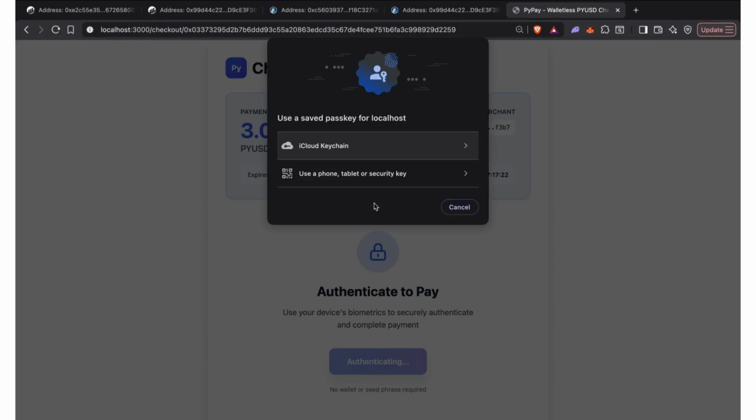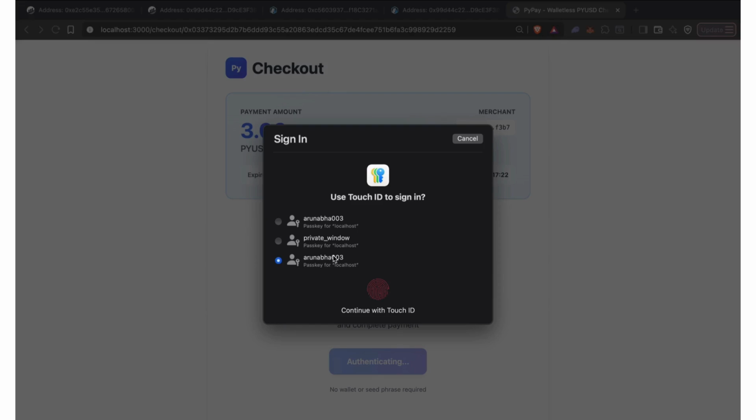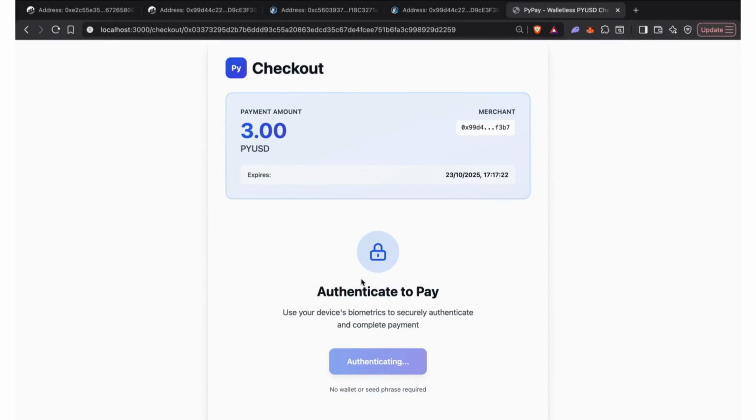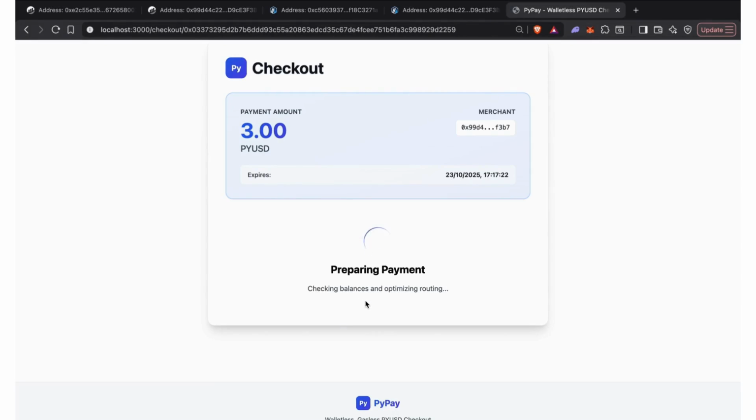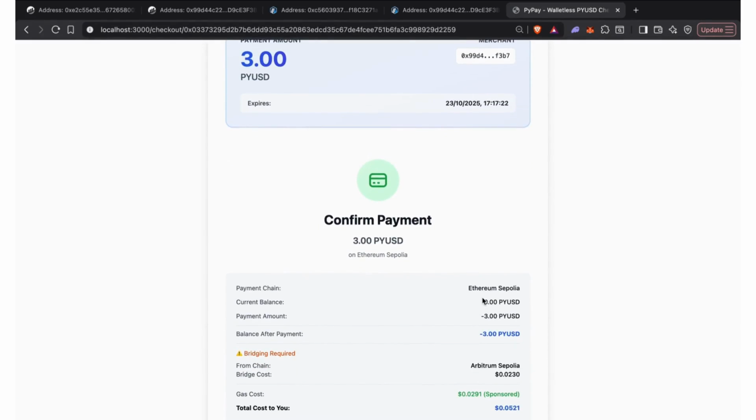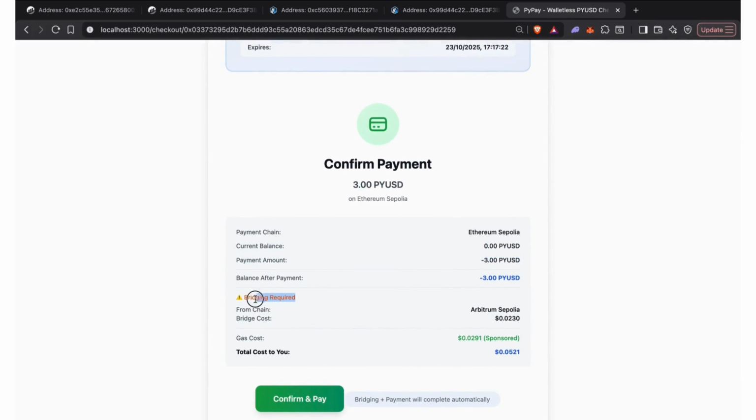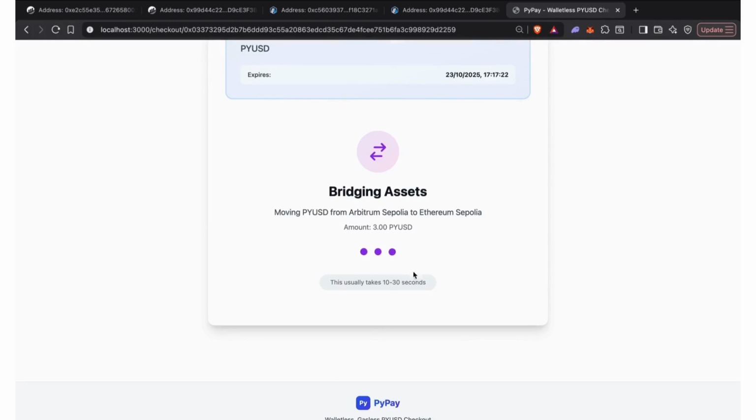Similarly to the last flow, we'll authenticate with the biometric. I'll just quickly do it with my fingerprint. It is authenticating, and after the authentication is successful, you can see the payment receipt shown on chain. And here you can see the current balance is 0, so we're going to take 3 PyUSD from our Arbitrum smart account, and for that bridging is required. So we'll go and bridge.